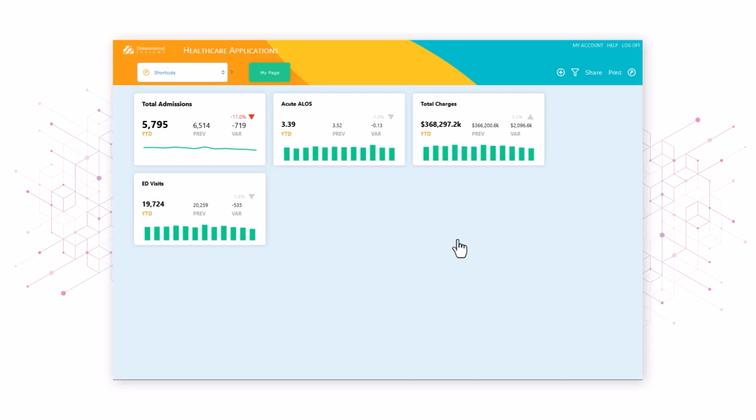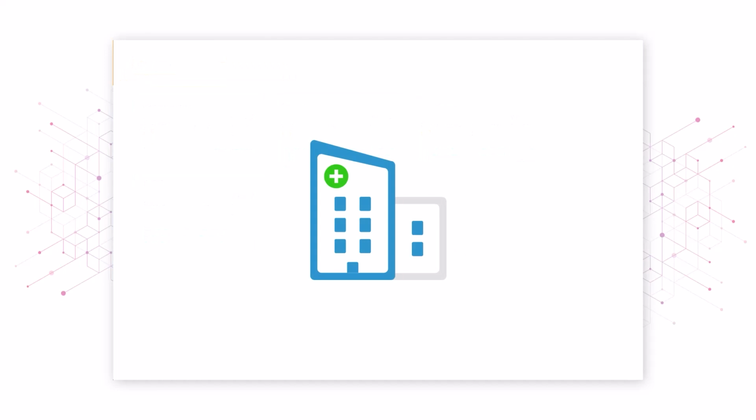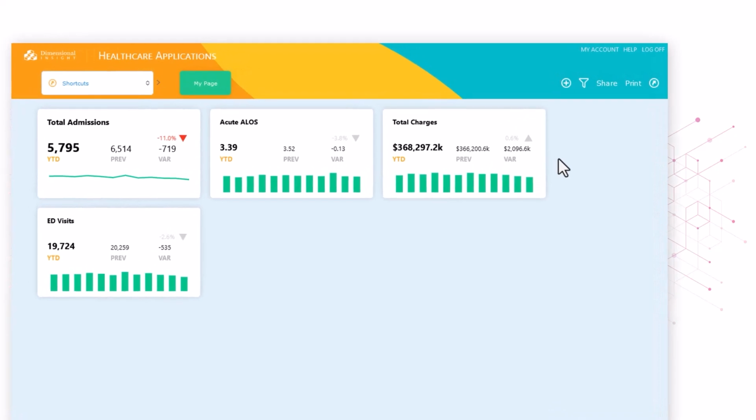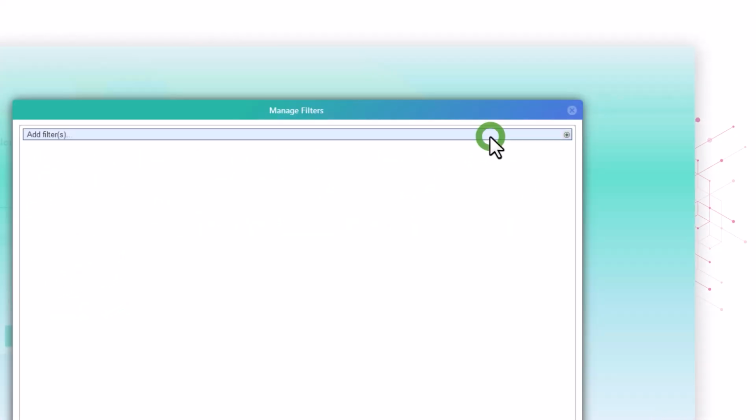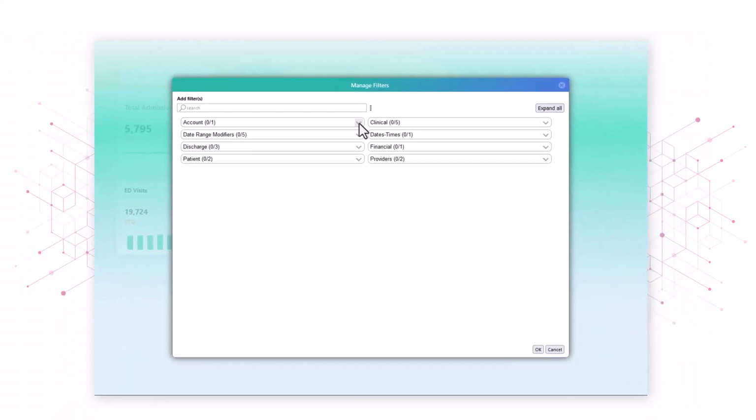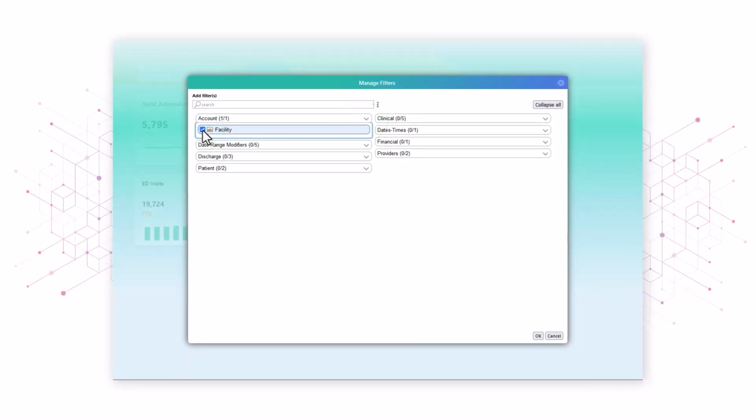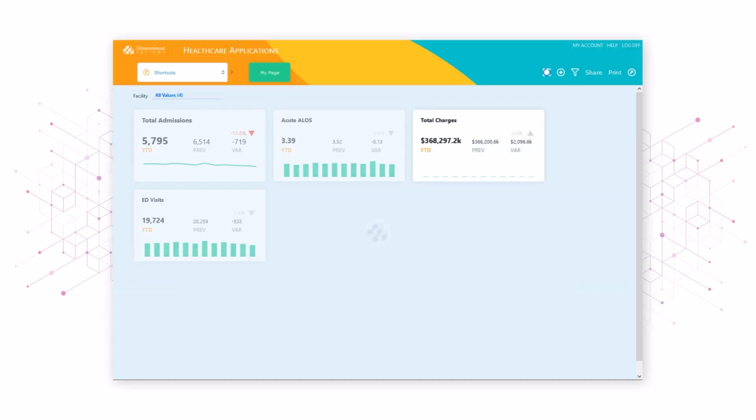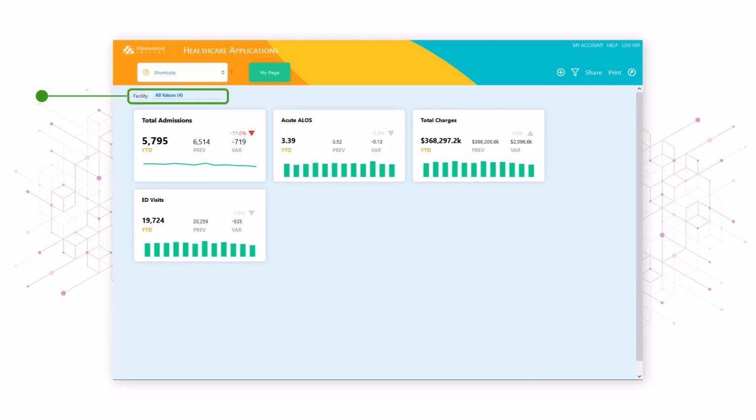Next, we'll add a Dimension QuickView to our self-service page. The QuickView will allow us to filter our measure data by one or more individual hospitals or facilities in our consortium of hospitals. To add the QuickView, we'll click the Manage Filters icon, click Add Filters, expand the Account section, and select Facility. The Facility QuickView appears here. Let's update the stamps to reflect the data for the Longwood facility.